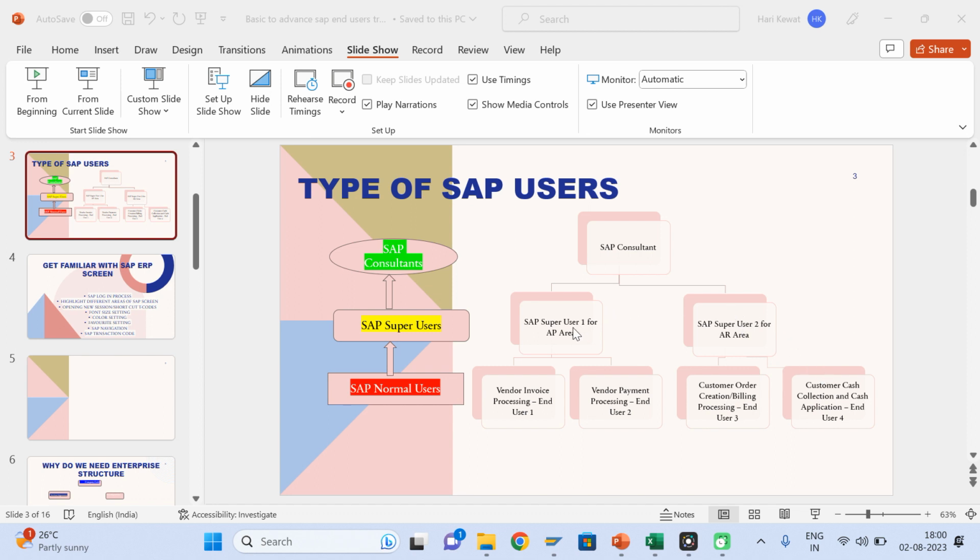Now on top of these super users we have the consultant. The consultant will have access in all these areas. So whenever there is any problem in the AP area, these individuals will contact the supervisor, and the supervisor will contact the SAP consultant. When there is any problem in the AR area, accounts receivable, they will contact the SAP super user, and this super user will contact the SAP consultant. Similarly, whenever the SAP consultant wants to understand anything about the business, the SAP consultant will contact the super user. So these are examples of different types of users and their different roles and work.